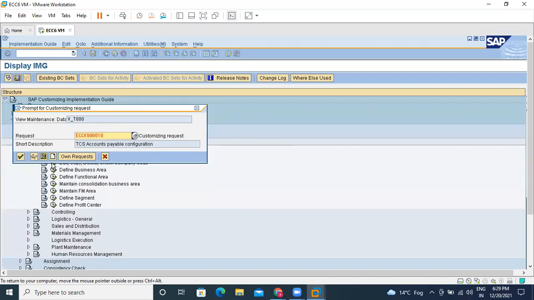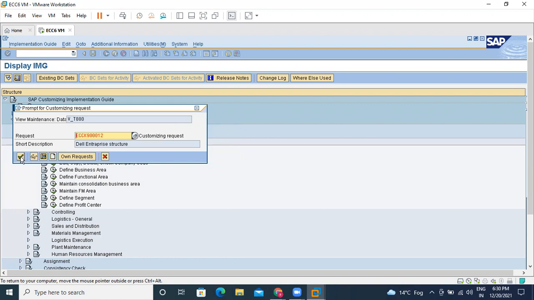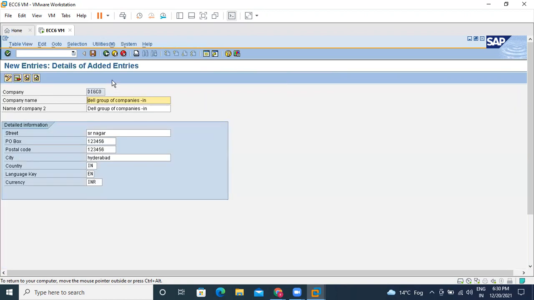Now you can create the transport request, your own request. Enter the Dell Enterprise Structure. Click on the save button, the continue button. So the same thing we have to do to create the next entry.